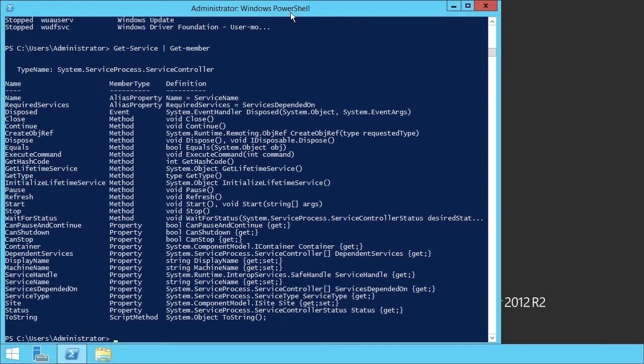Now that we can see the methods and properties that exist, we can also see that there are alias properties. Let's take a look at this first alias property, and we will see that the definition for this is that the Name alias property is equal to the ServiceName property. So if we look down here, we will see that there is a ServiceName property. That means Name and ServiceName have the same value. The next thing we can do is see these different methods that exist on this command. So let's continue looking at the different cmdlets that are available.